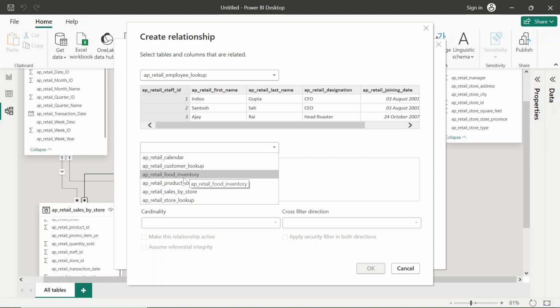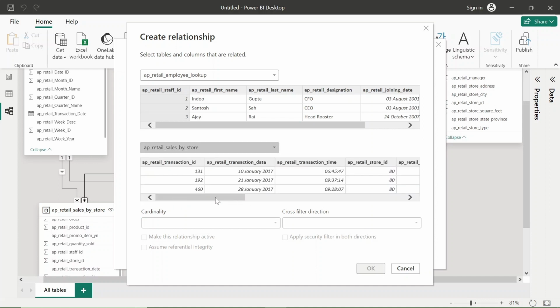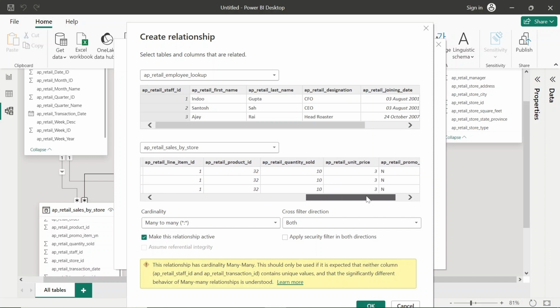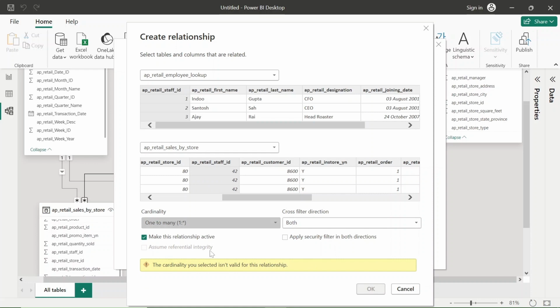Let me create the relationship to AP retail sales by store, and here we can see there must be a staff ID. This is the staff ID, and the relationship is one to many. The cardinality we have selected isn't valid for this relationship.